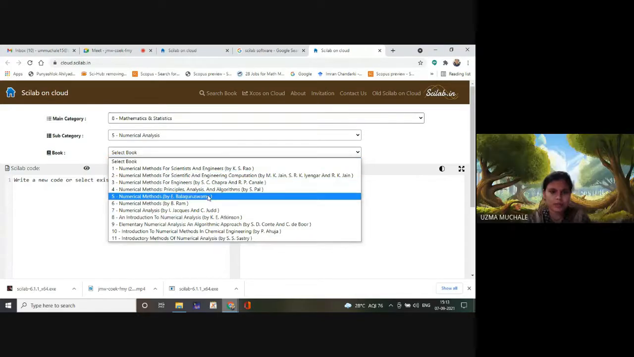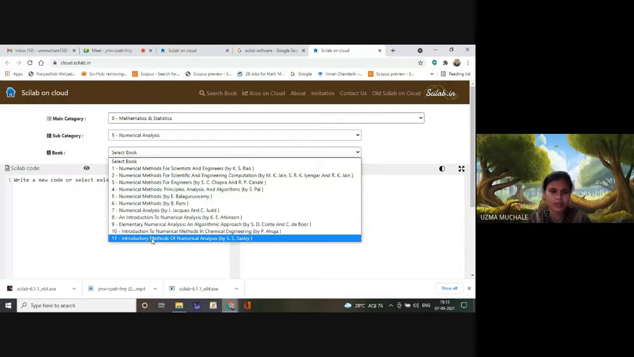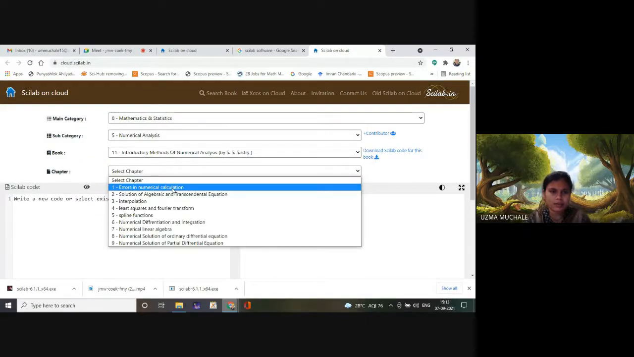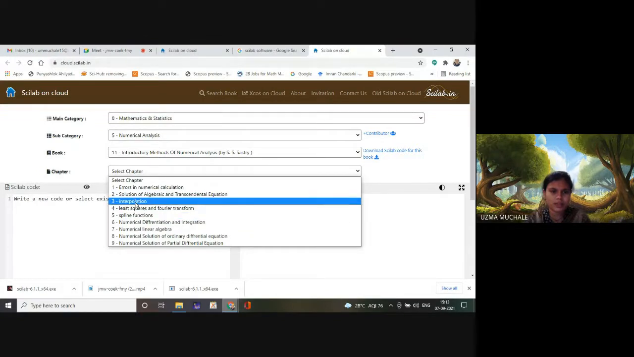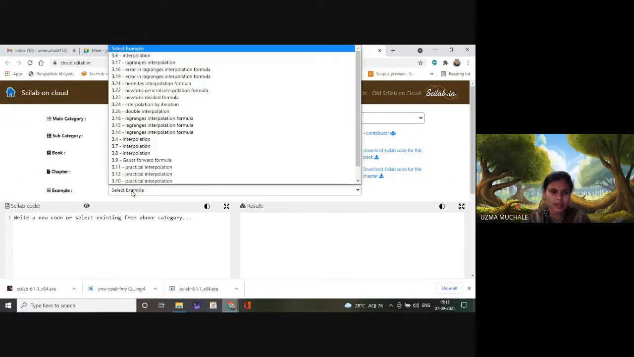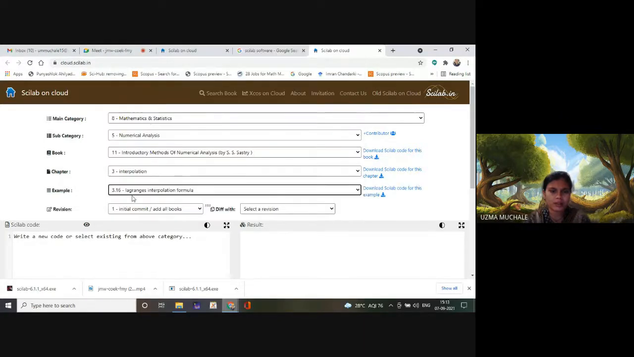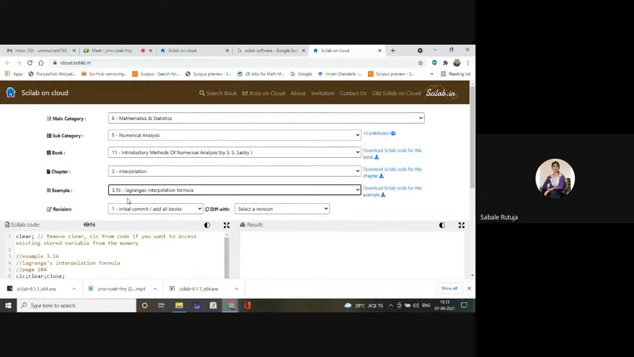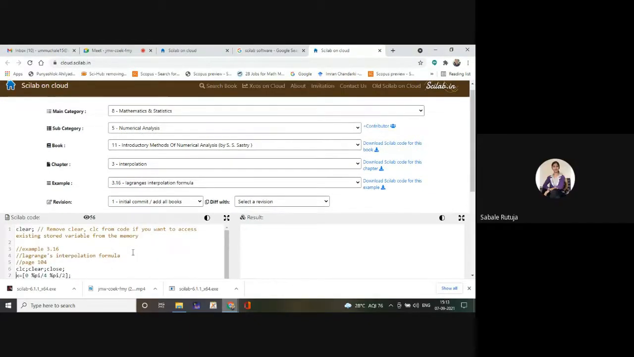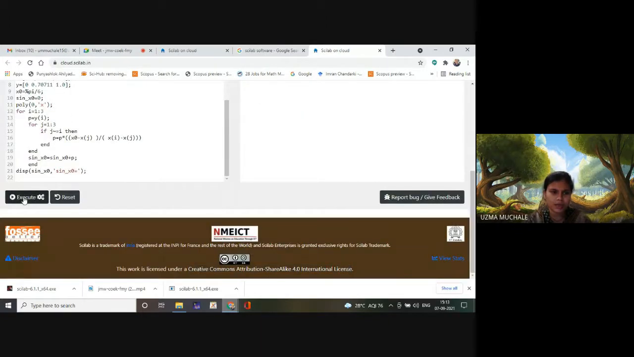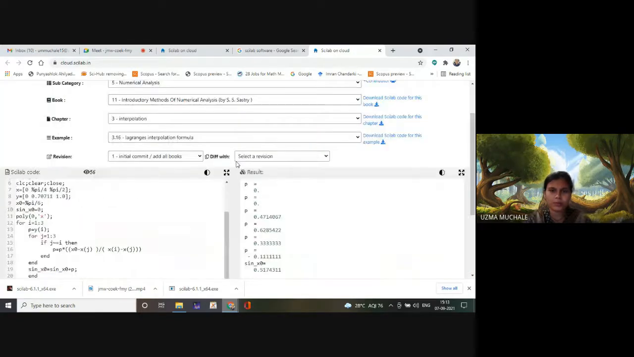Out of this, mostly we are referring to the book Introductory Methods of Numerical Analysis. In this, we can select the chapter. Which one have you studied? We have studied interpolation also. In interpolation, we have studied Lagrange's interpolation formula. Extrapolation, yes ma'am. So here you can see this is the example, and what you have to do is simply click on the execute button, and then you can see the output.